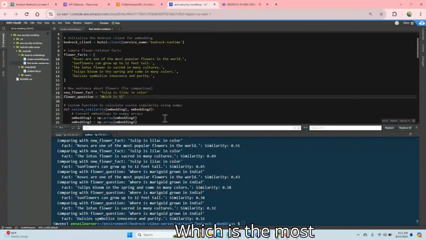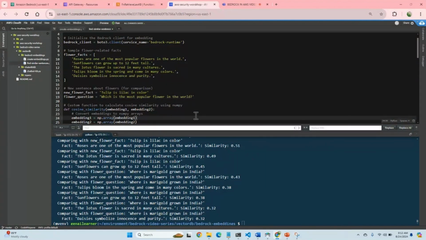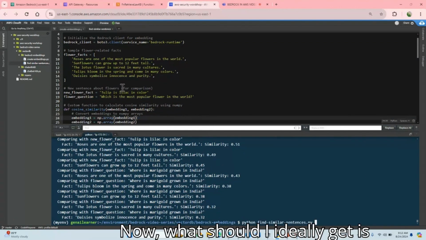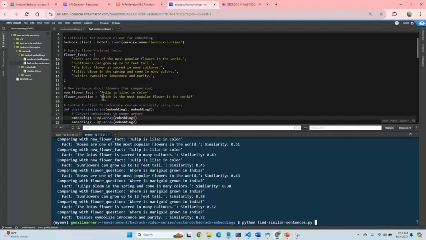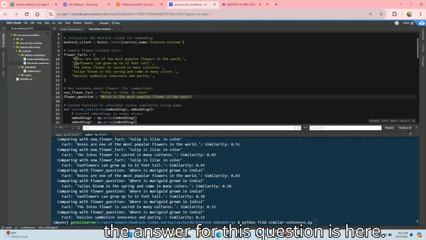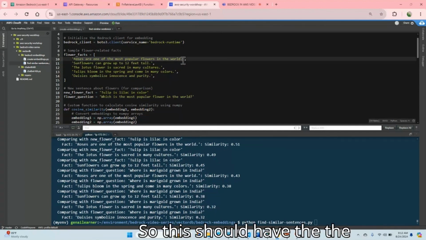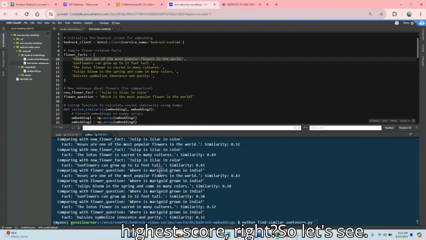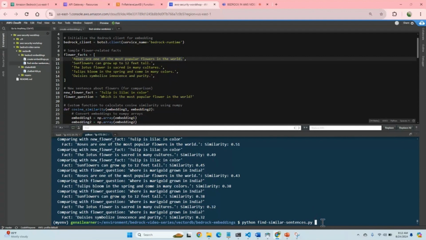Which is the most popular flower in the world? Now, what I should ideally get is the answer to this question from here. So this should have the highest score, right? So let's see.